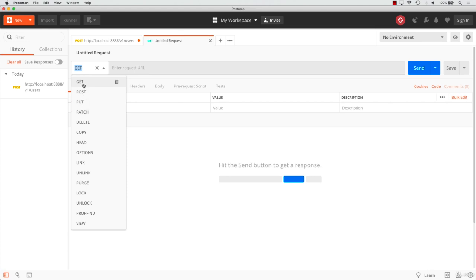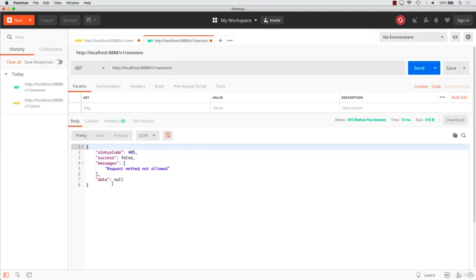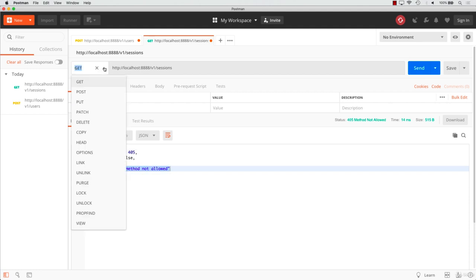So I'm just going to try a GET request to begin with because I want to make sure the logic's working for that initial check to make sure that it's only handling a POST request. So HTTP localhost, and then it's 8888/v1/sessions. So I'll send that. So request method's not allowed because it's a GET request. That's fine. So that proves that that bit of logic's working.